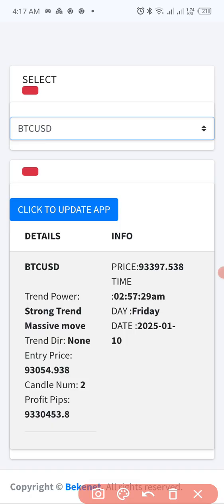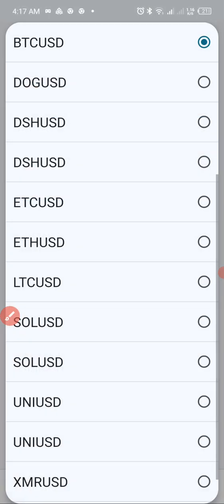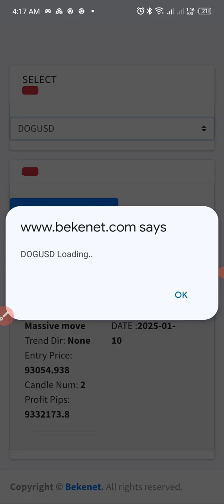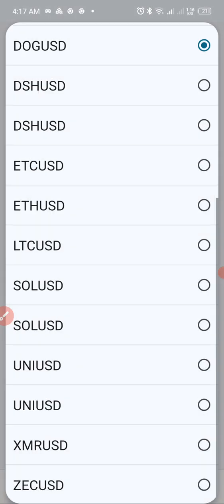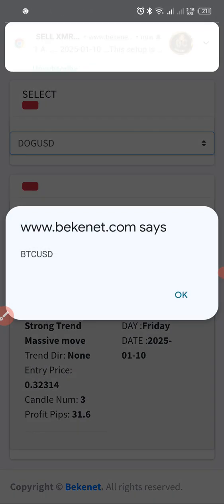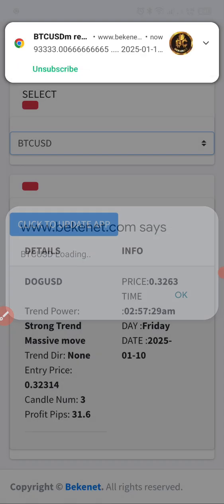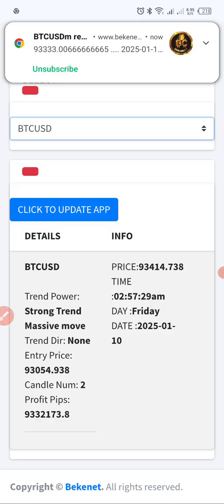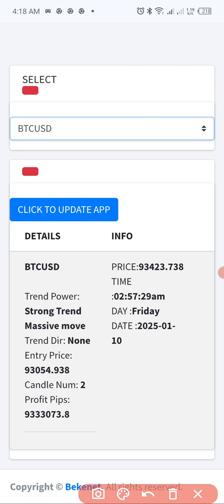But for me, using the software, all I need to do is select my pair. Very simple. Select the pair. I've chosen BTC USD. Now the software has to analyze for me and tell me if I'm going to buy or sell. What are the things I'm going to look at? Just two things: trend direction and numbers of candle.